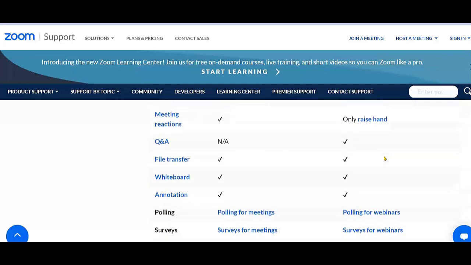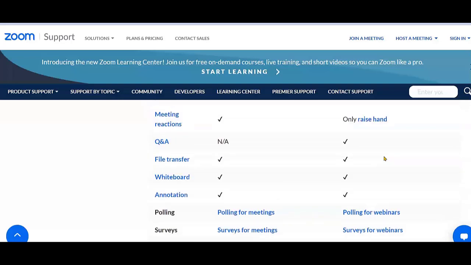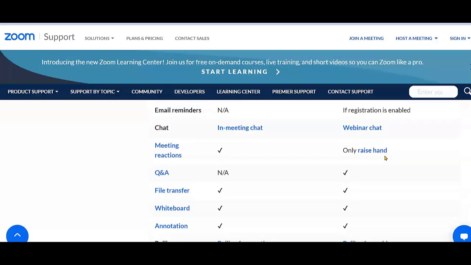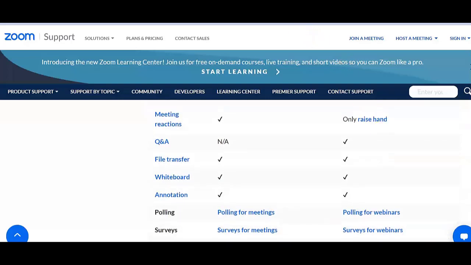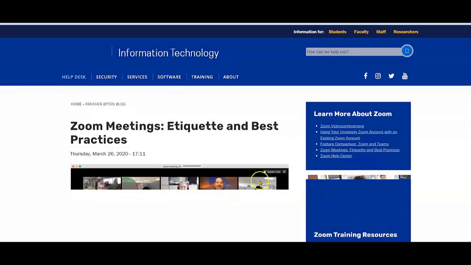Usually, we use meetings for this, except in some exceptions where we do not want people to be using the microphone, very big events. We use the webinars. And finally here, more resources and tips from different universities that use Zoom, where you can find the tips they give to their users.